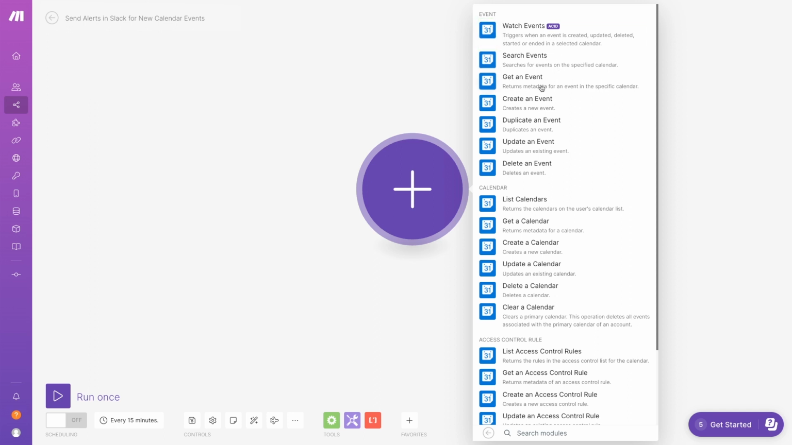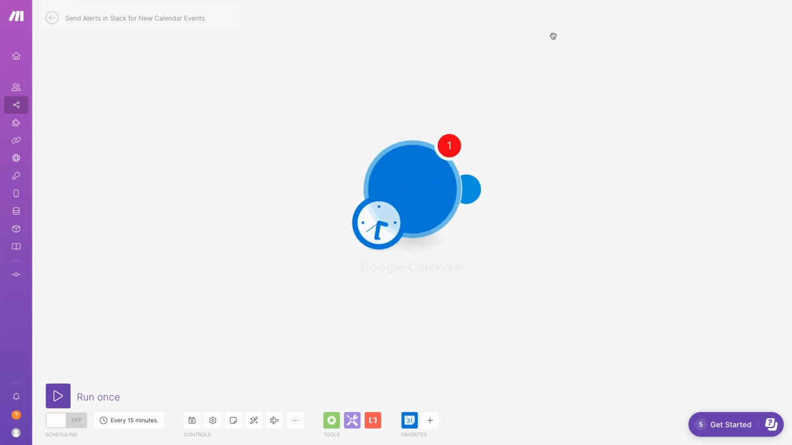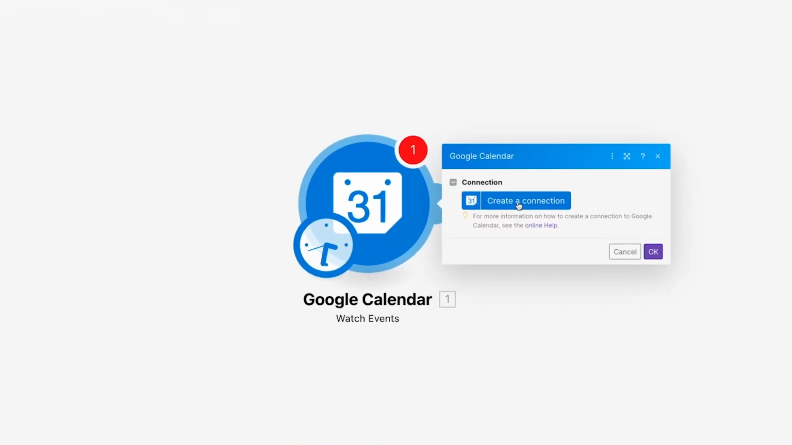Note that you'll also see Action and Search options here. You can use these with a scheduled trigger, but otherwise, these should only be used after your trigger module. Standalone trigger modules will usually say Watch or New rather than Create, Find, or Get. Once you've chosen your trigger, you'll be prompted to create a connection.